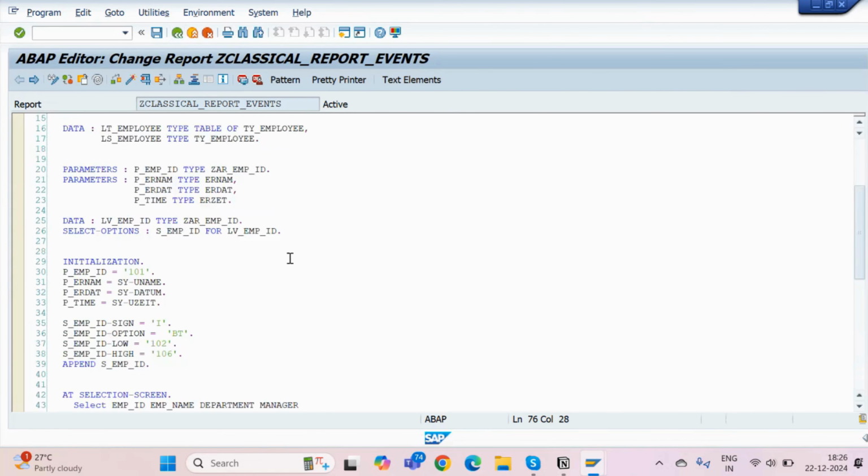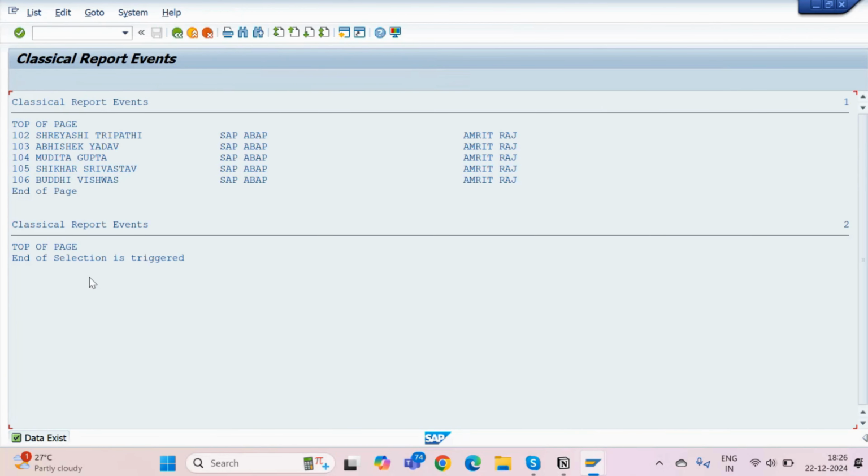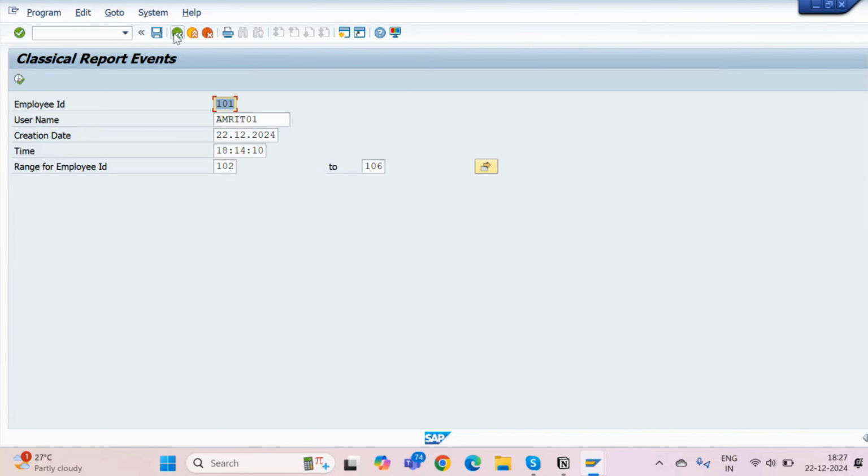But if you decrease its value to 10, let's check what is going to happen. Execute. See here, it gets shifted to the second page. For the first page, you have reserved 10 lines, the last 2 lines were for end of page, but the remaining value got shifted to the next page, page number 2. This is your end of page event.